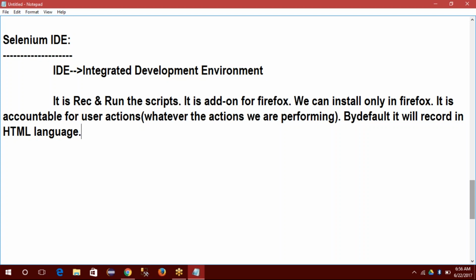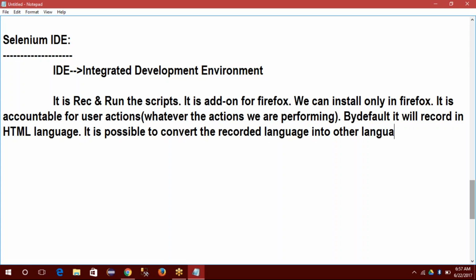Suppose I want to convert this language into another language, either into RC, or into WebDriver, or some other language. It is possible to convert the recorded language into other languages also.